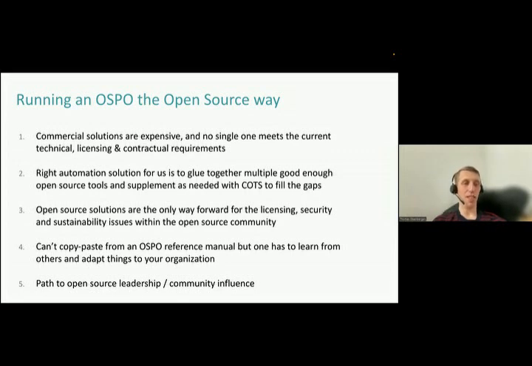It's really like you have to learn from others and then adapt it to the specifics of your organization. And finally, we realized that if we want to do anything in the open source community, especially in open source, we are a small organization. We're not a Google or an Amazon. How can we have some voice as a small organization in this ecosystem?